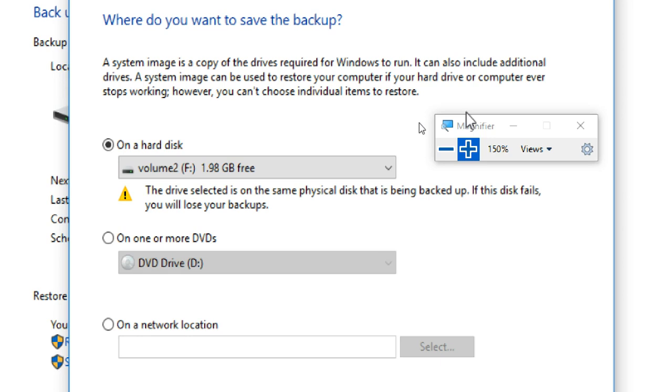So where can we put it? You can put it on a hard disk or external hard disk, DVDs, and network locations. If you have network storage like NAS servers, you can put it on a NAS also. So this is a system image. What is a system image? If the system is damaged or a disk is damaged, no problem, we can restore it from the system image, but you have to take the image backup earlier.